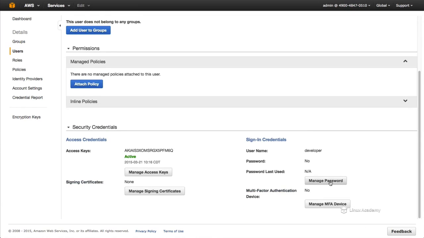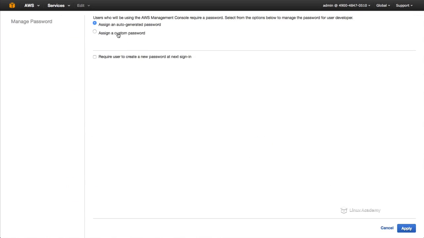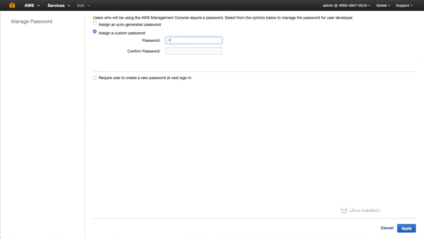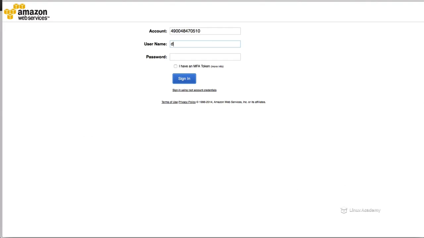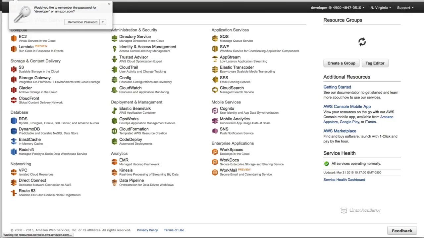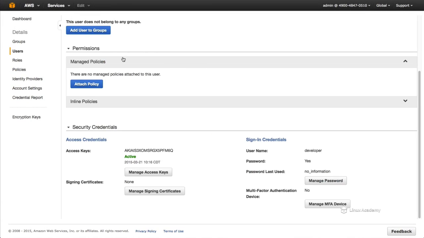Let's give our developer user a password, and we'll select manage password. I'll just assign a very simple custom password that conforms to my current password policy. And then let's open up another browser and log in. So this user was developer, and I'm going to log in as this user. Now, if I jump back over to my administrative browser where we created the user, we see that this user does not have any policies associated with it.